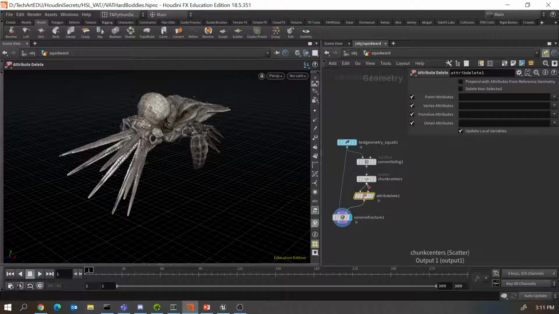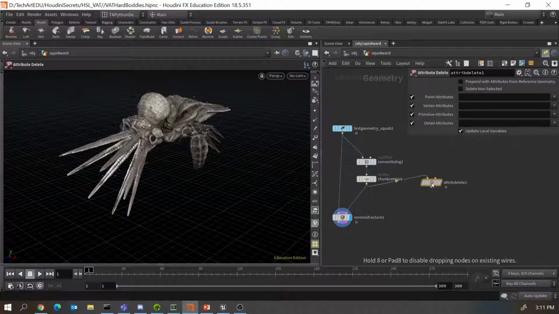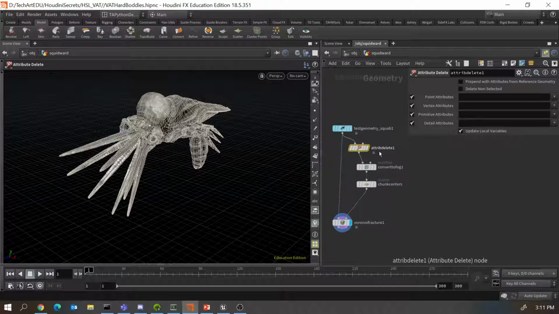We need to put this attribute delete not there, but way up here. I'm going to cut this right here. Silly me. I need to put this right up here, because this is going to make sure that we break things up appropriately. But now I'm going to get rid of the material, because we don't want the material information coming across here.